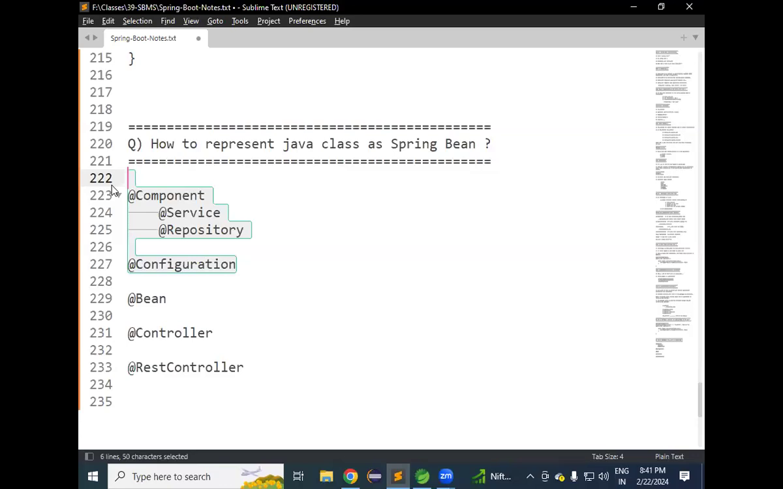For some classes, for DAO, service, controller, IOC will take care. But some special classes will be available in the project. For those special classes, we need to create the object. For that, we are going to use the @Bean annotation. Whatever bean methods are there, it is recommended to keep them in the configuration class. How to represent a Java class as a configuration class? By using the @Configuration annotation. Are you able to follow me?